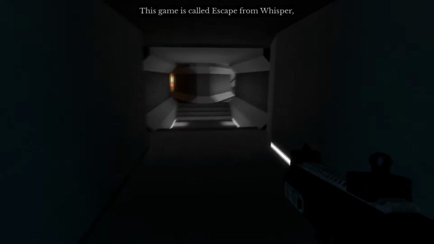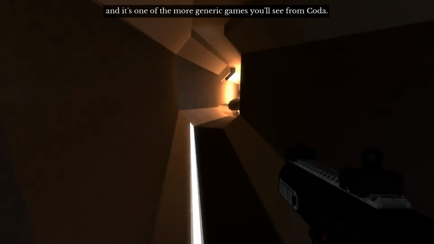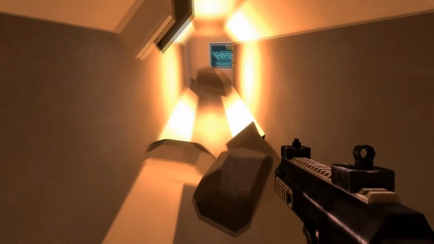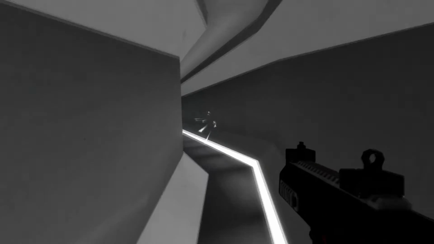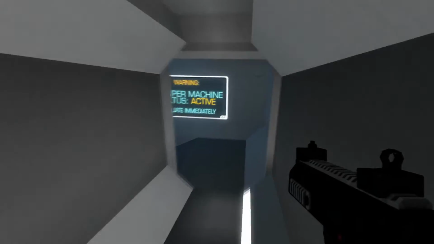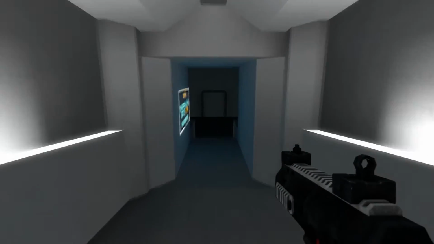I want to explore. Hold on, I'm exploring. This game is called Escape from Whisper, and it's one of the more generic games you'll see from Coda. Ooh, floating stuff. I can't get through that. I'm assuming this gun works. Yes, it does. I can't reload those, so it's very generic. Generic space shooter.